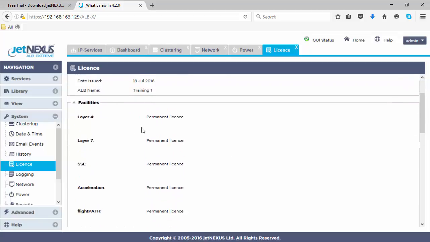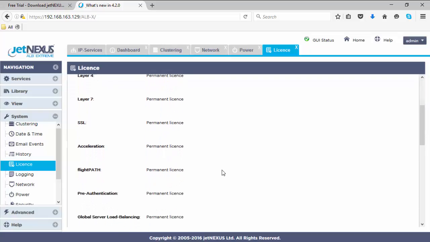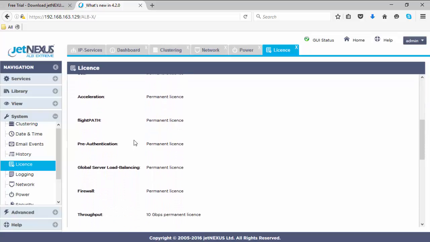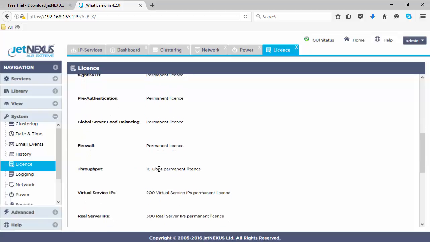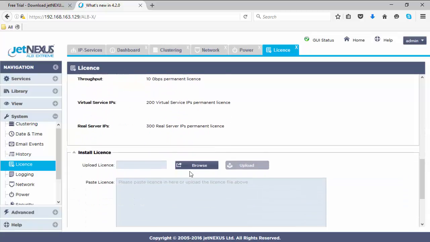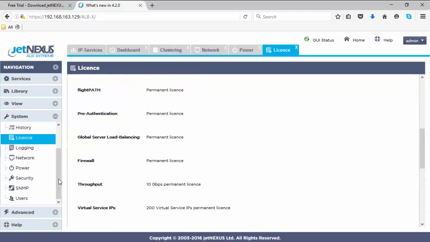And then it will tell you in Dark Matter we've got layer 4 and layer 7. We can restrict based on those particular features. And then we've added some new features which are pre-authentication and some apps. One includes a firewall and a global server load balancing, so we can license those separately too. And also new to Dark Matter is a throughput license. So I guess that's it for the system page.